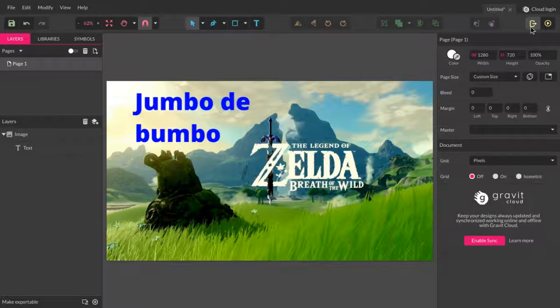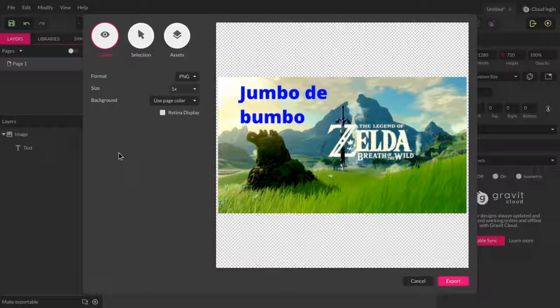What you want to do is go over here to this rectangle with an arrow, which says export, and then it'll open up this menu. So when you're done, you would go to size, and you would set it back to the dimensions. X would be 12, by. So it would be 1280 by 720. Yeah, and you want to make sure it's set to PNG.